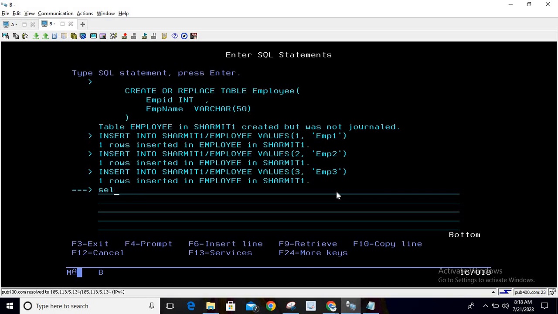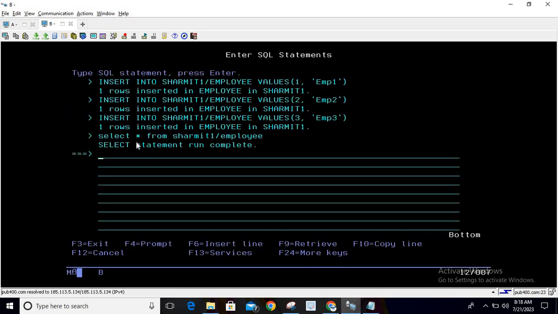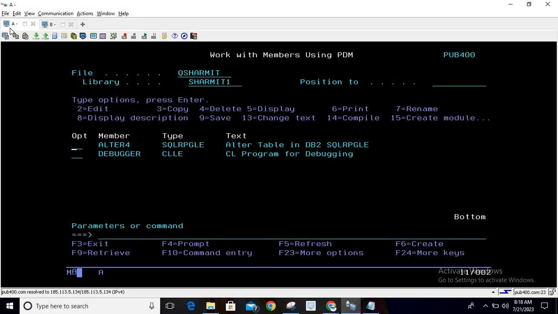You can see, SELECT star from Sharmit1/employee. If I hit enter here, you can see 3 records are there. We just saw that we haven't added any primary key, but now we will add the primary key without affecting any data.